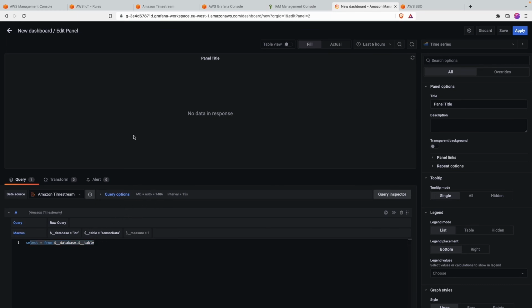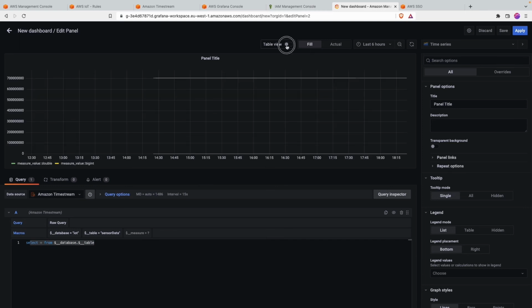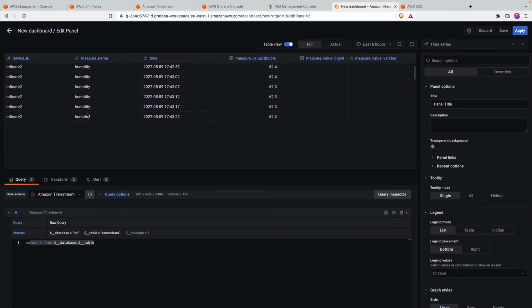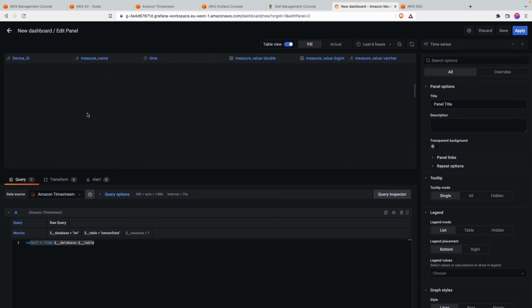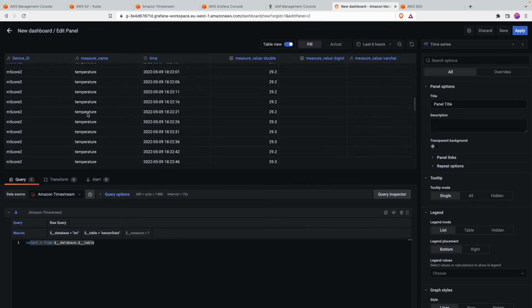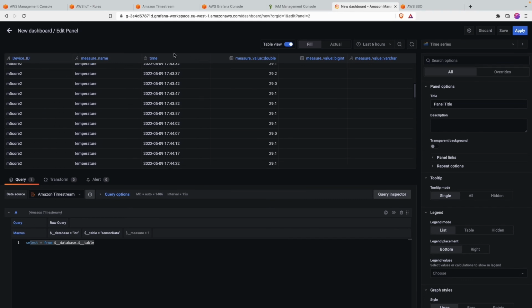Now I can select this and go to table view, and you see what information you get. Device ID, measure name, that gives us what values are available. There is humidity, similarly there will be temperature, there will be pressure. Whatever values we are sending, it will all be here. Okay, so that's one thing. And then you have the time column. Depending on what the measure name is, you have a measure value as well for that.